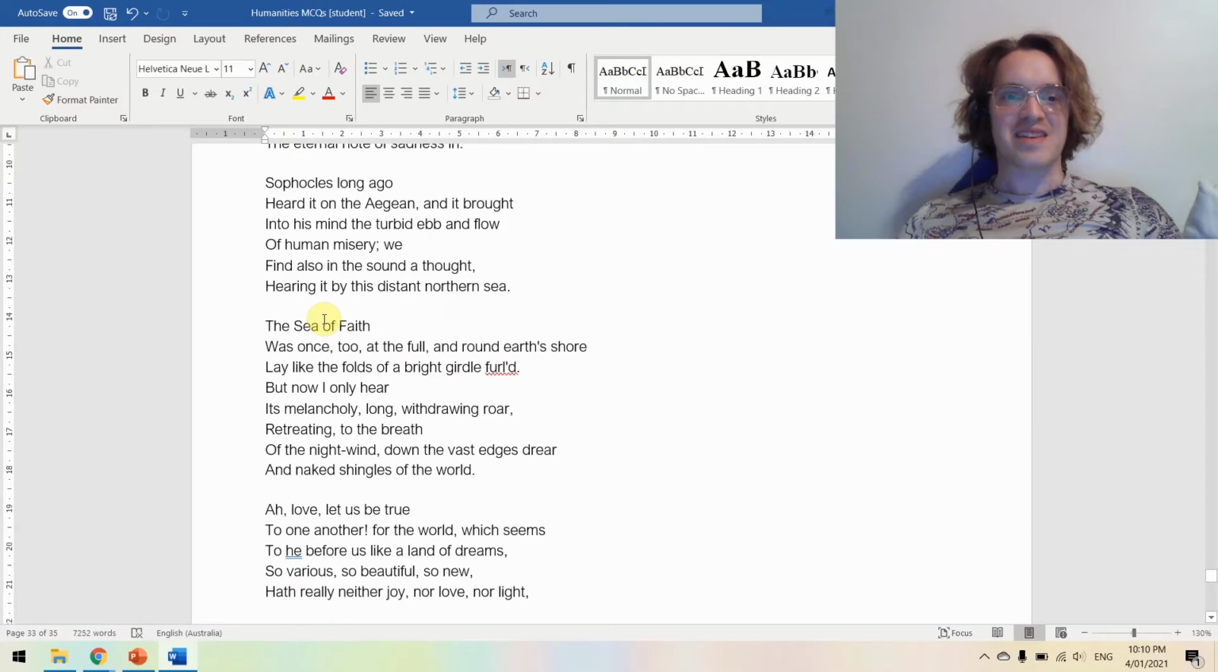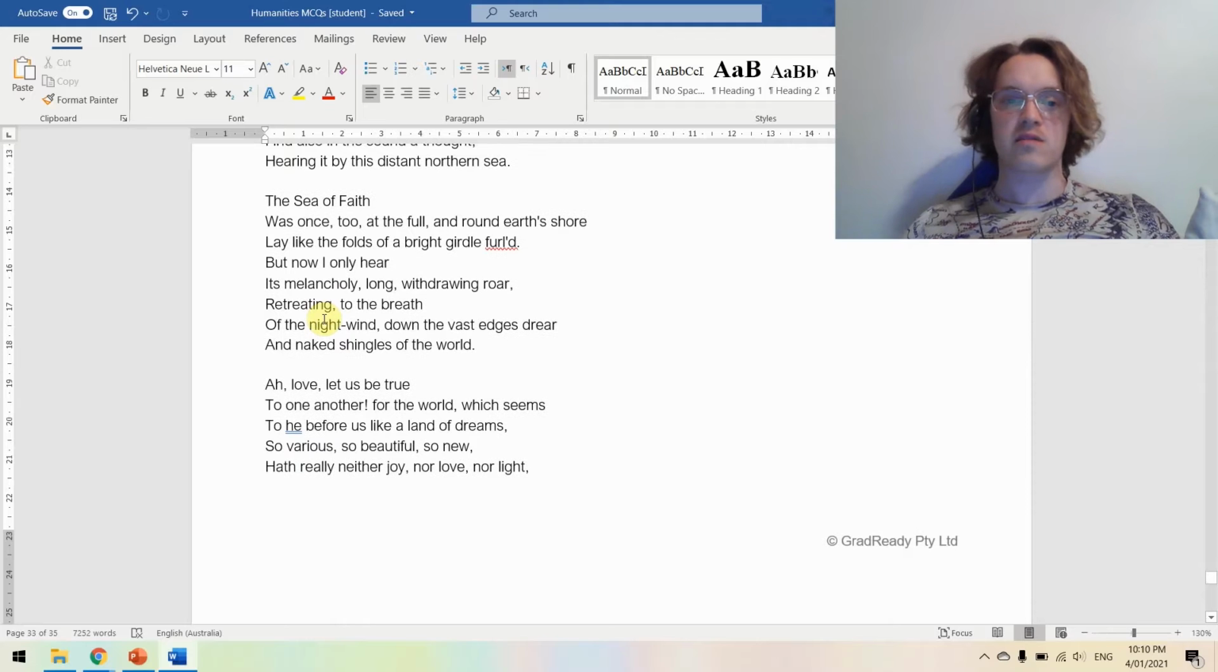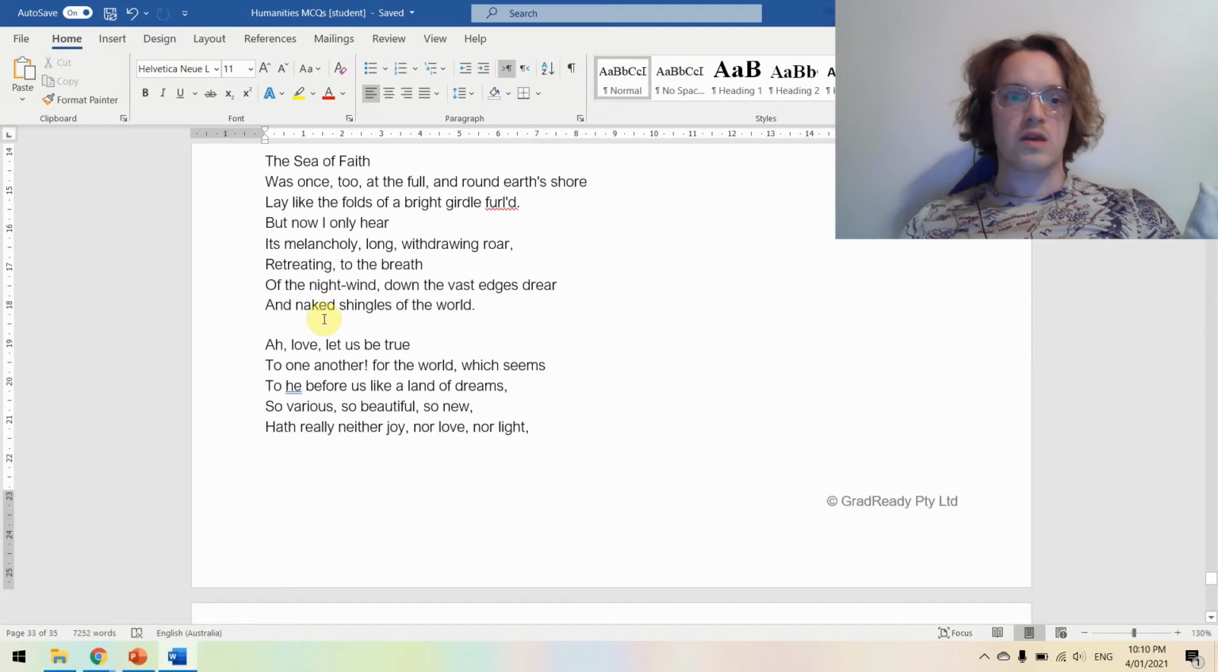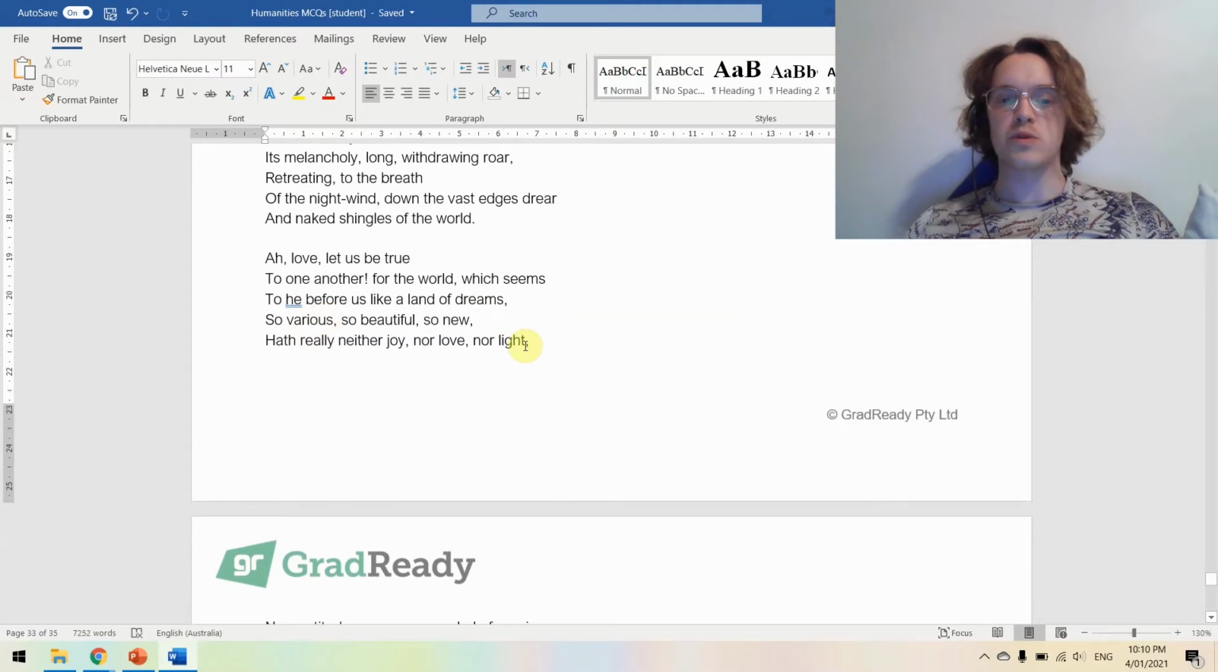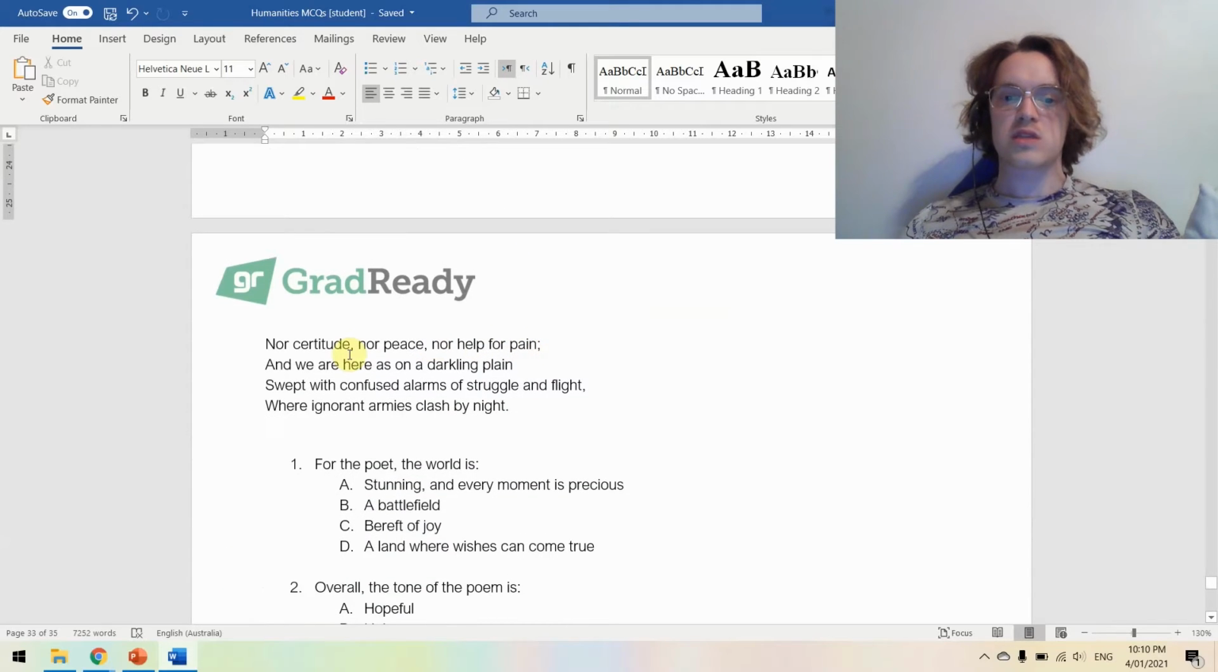Sophocles long ago heard it on the Aegean, and it brought into his mind the turbid ebb and flow of human misery. We find also in the sound a thought, hearing it by this distant northern sea. The sea of faith was once, too, at the full, and round earth's shore lay like the folds of a bright girdle furled, but now I only hear its melancholy long withdrawing roar, retreating to the breath of the night wind, down the vast edges drear and naked shingles of the world. Ah, love, let us be true to one another, for the world, which seems to lie before us like a land of dreams, so various, so beautiful, so new, hath really neither joy, nor love, nor light, nor certitude, nor peace, nor help for pain. And we are here as on a darkling plain, swept with confused alarms of struggle and flight, where ignorant armies clash by night.